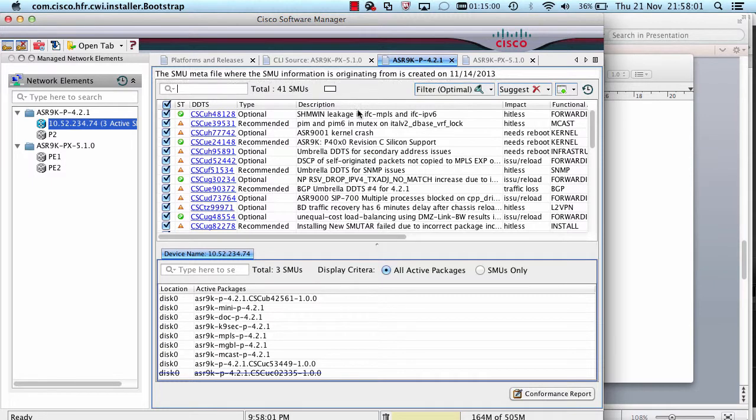The SMU monitor pane automatically refreshes at every polling interval that is configured when you set up CSM. You can manually refresh it by clicking the refresh icon, and it retrieves the up-to-date SMU information from Cisco.com. The manual refresh, however, will not poll for the latest package information. In order to do that, you have to manually poll the device. You have to click the refresh icon here on the network elements pane.